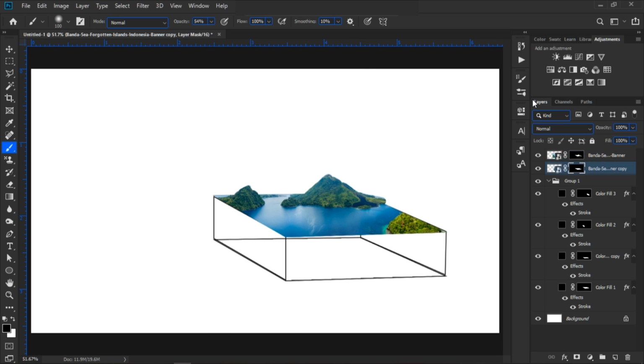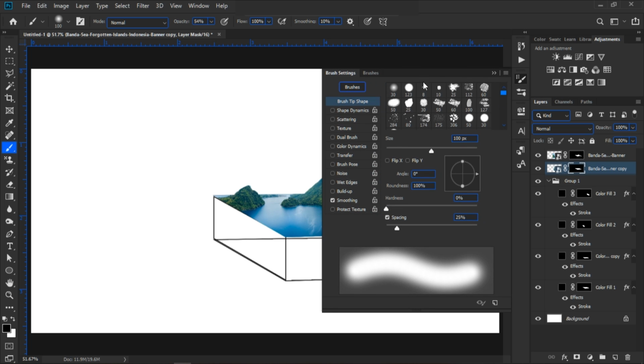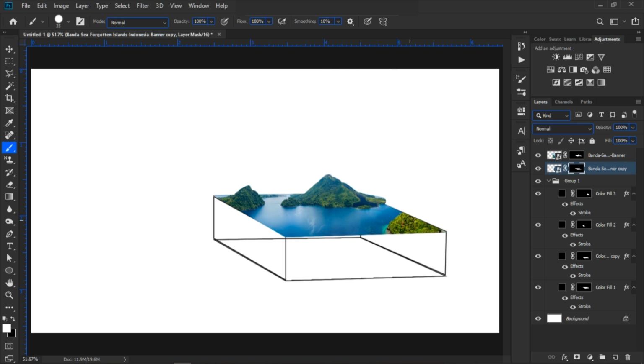Then pick the second layer. And be sure you choose a strong solid brush. Then you can always unmask the place you want to give a 3D look.